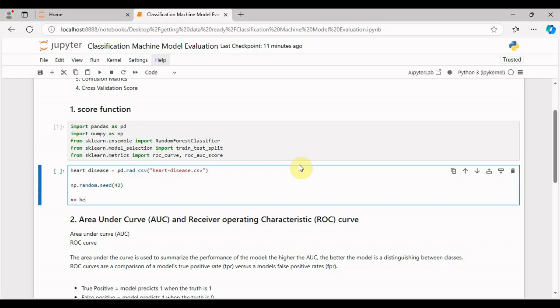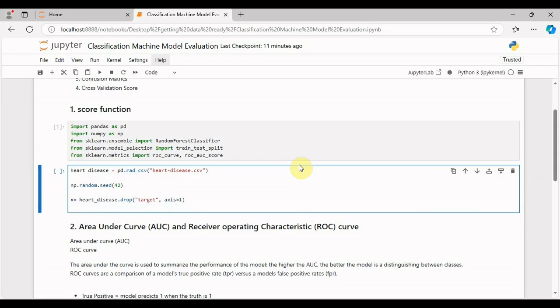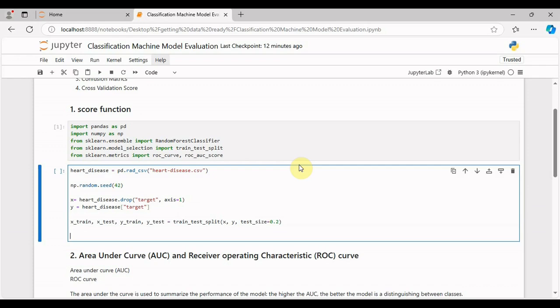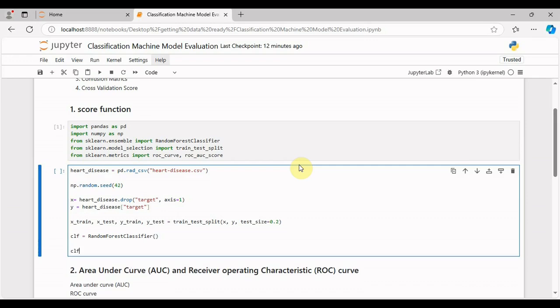Then I'm going to create X and y. X is our heart disease data, and we just want the variables, so we're going to drop the target. Then we're going to split the data into training and test sets. Now let's initialize our random forest classifier. Let's do our training. Then let's look at the score.